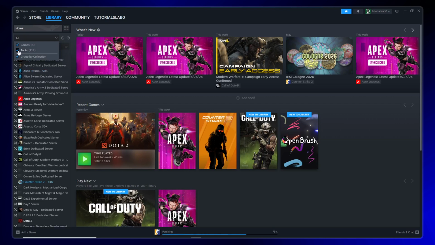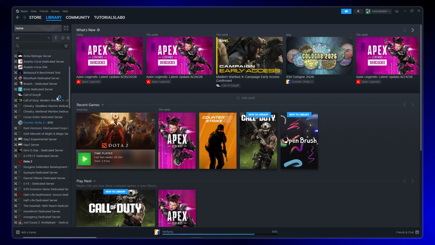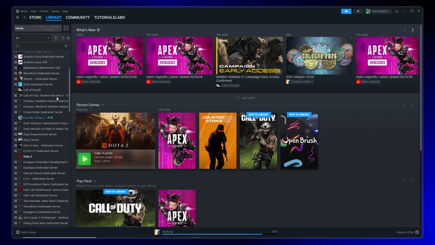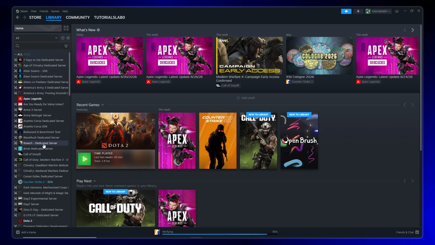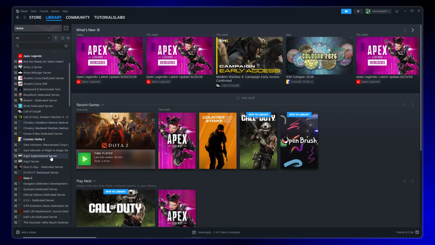This filters your library to show only the tools you have installed, separating them from your regular games. This is particularly useful when you need to manage or update specific tools without scrolling through your entire game collection. Once you've filtered for tools, browse through the list to find the specific tool you want to update.